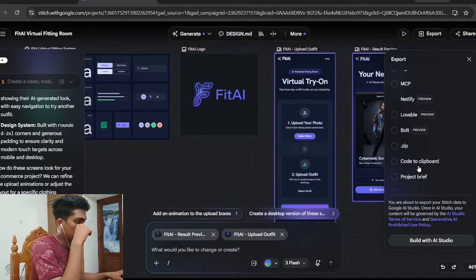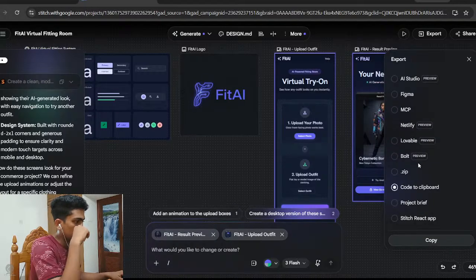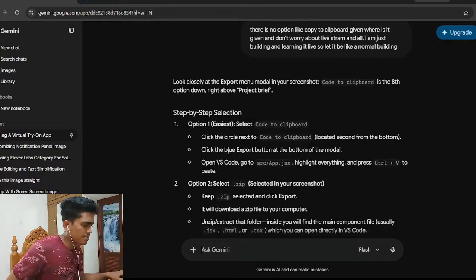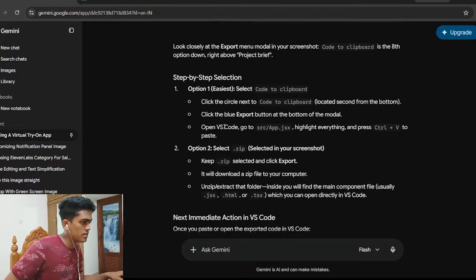Oh, I could actually copy to clipboard. Okay, that's actually good. Locate the second from the bottom, click the blue export button at the model. Open VS Code, highlight everything and press.